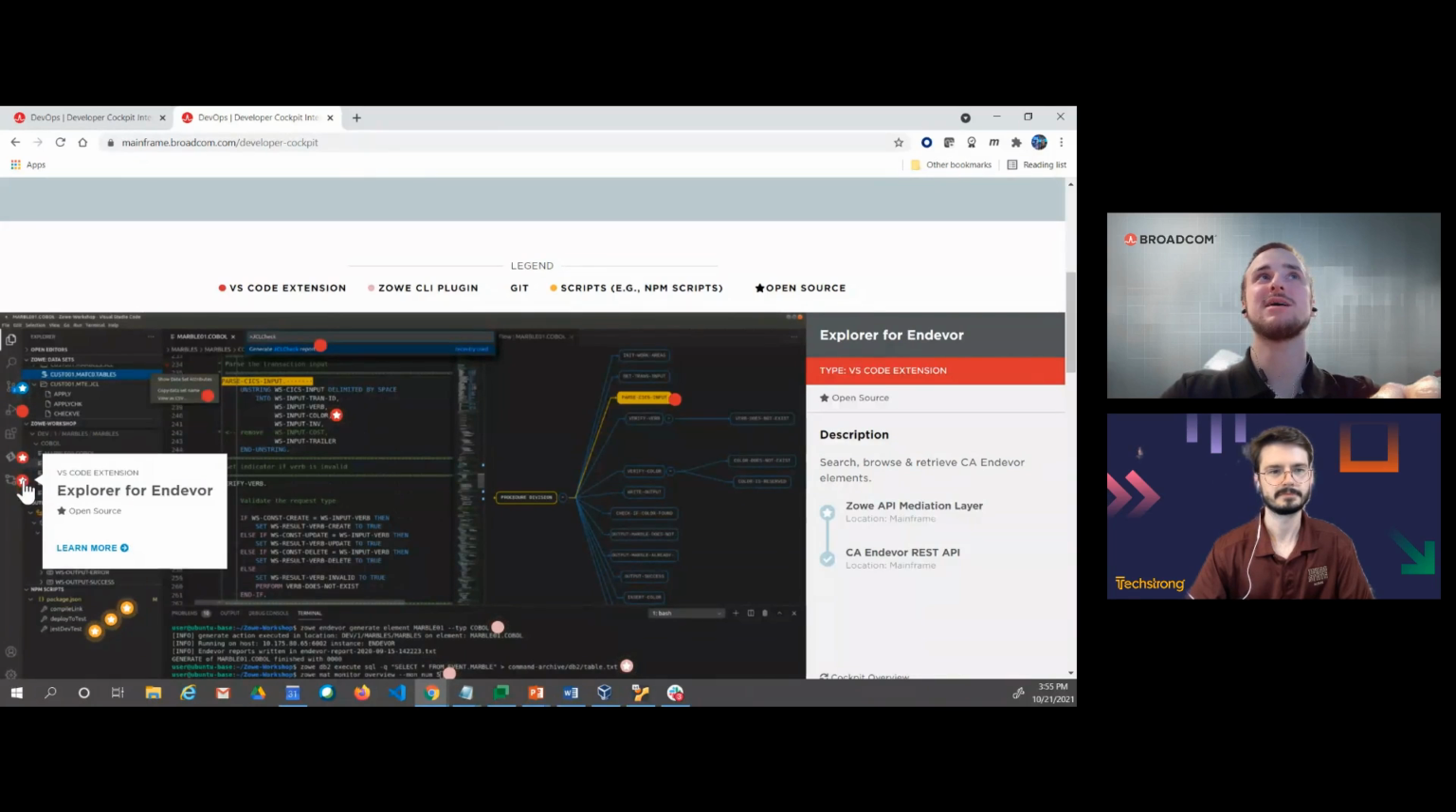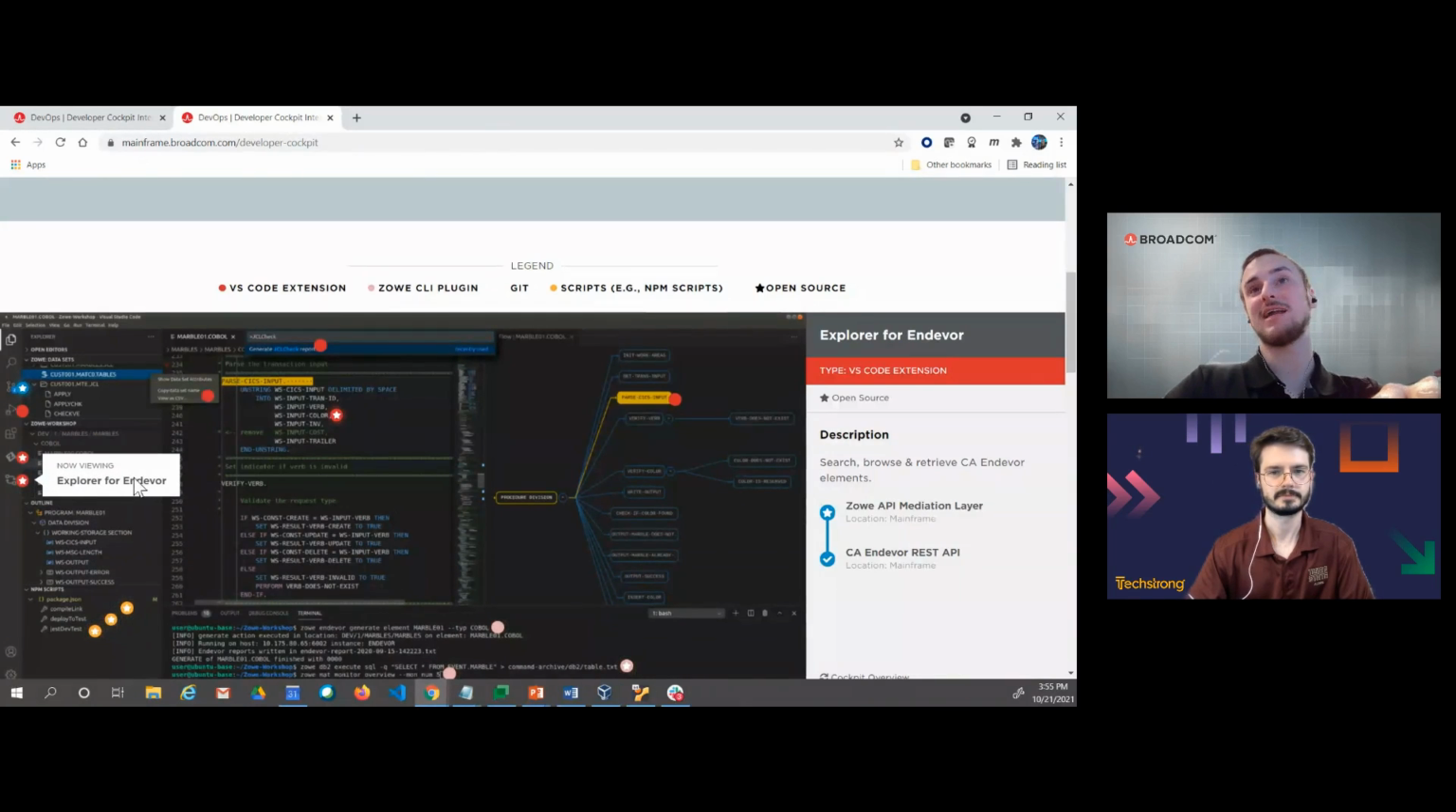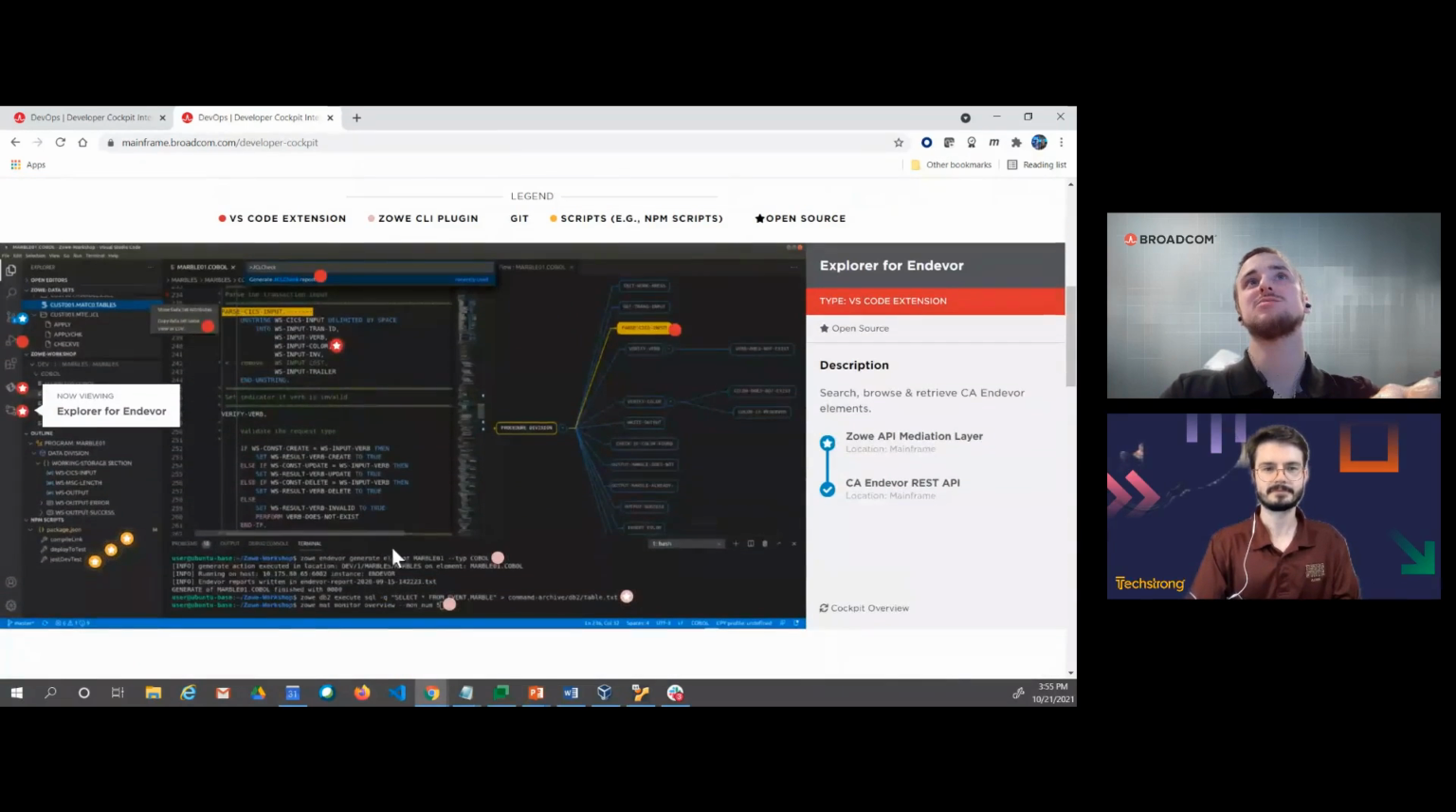I touched on Zowe Explorer. There's also an Explorer for Endeavor. So I accessed elements in Endeavor using the CLI, but you could also do that using this VS Code extension. And there's more as well, highlighting these Endeavor commands, DB2 commands, and MAT commands as well. Are there any other questions?